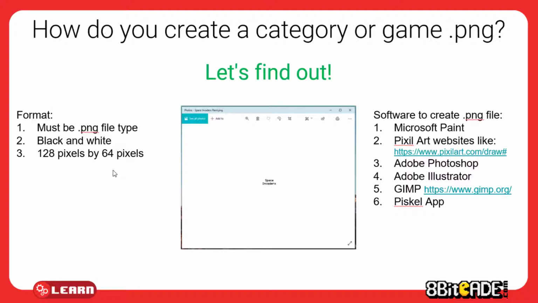But what you need to do is just make sure that three things are correct. It must be a .png file type, it must be black and white, not grayscale, and it must be 128 pixels by 64 pixels in size. So that's really, really important.